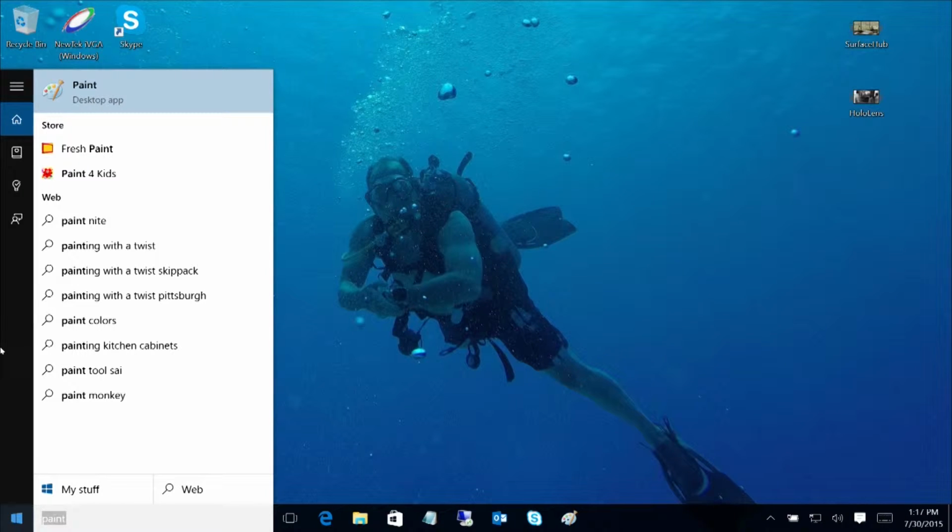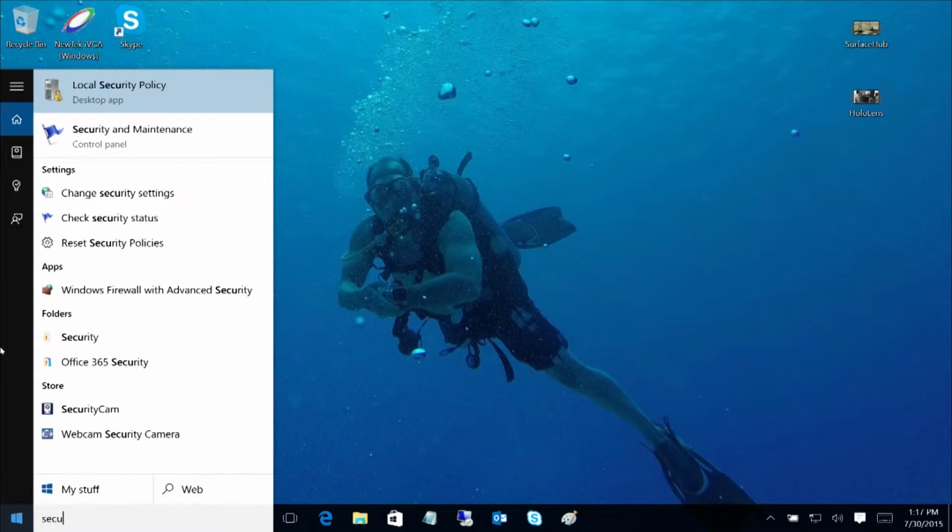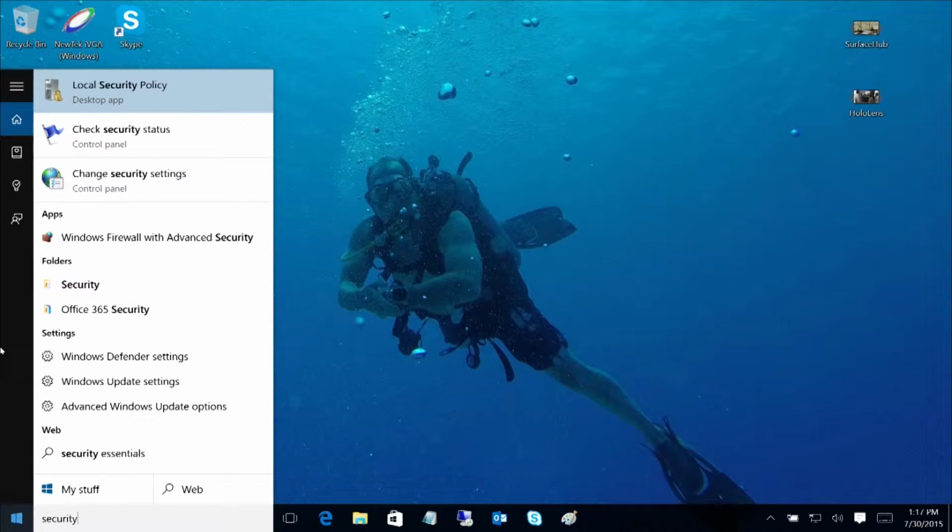Maybe I want to look for, I don't know, let's say security settings. So now it's gone ahead and look at all the things it's done here. Windows Firewall with advanced security. I have folders around security. Office 365 security. Settings around Windows Defender security. The web security essentials. Up above, change security settings. Check security status. Local security policy. Again, all of that coming by way of Cortana.